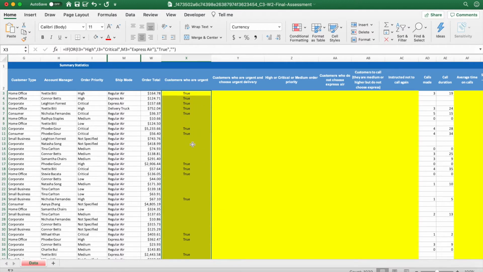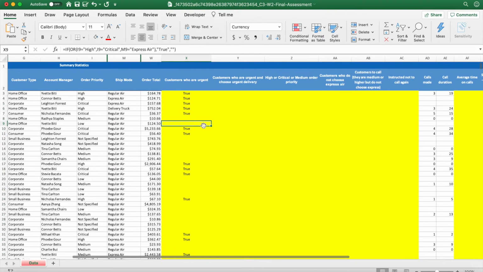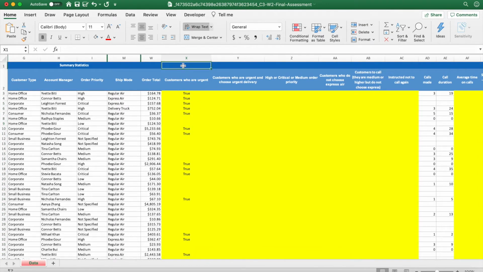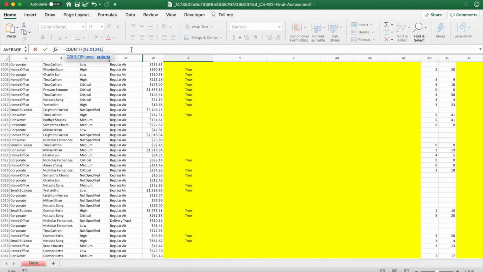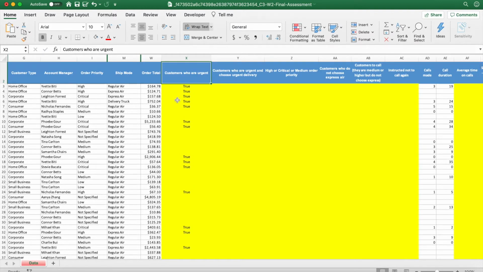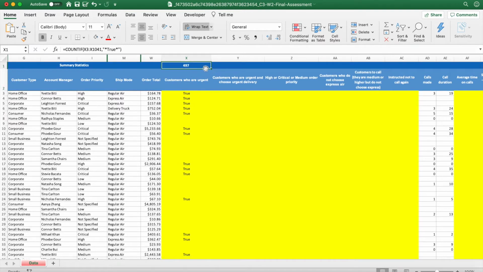Now we're supposed to count how many of these customers are considered urgent. So at the top here, you have to use a function that counts how many true there are. We don't want to count the blanks, but we want to count the ones that are true. So you go equals COUNTIF, and highlight this entire range. So shift command down on my MacBook, and then the criteria is, let's put stars around that. What this basically does is count anything resembling the word true. So hit enter, and there we go. 497 are considered urgent.